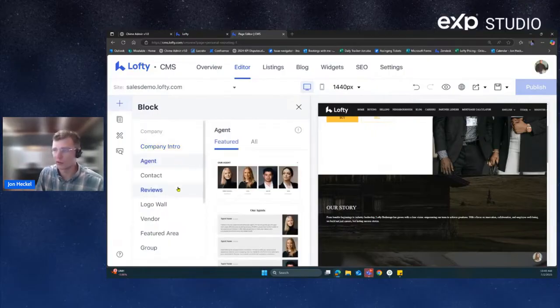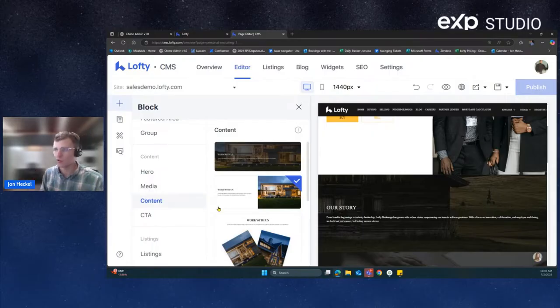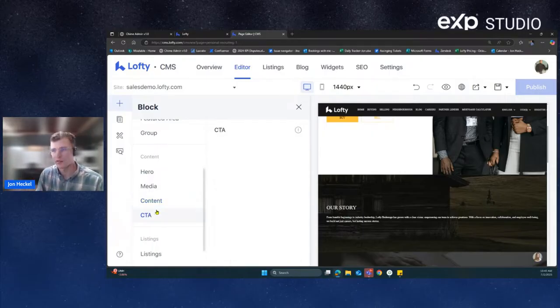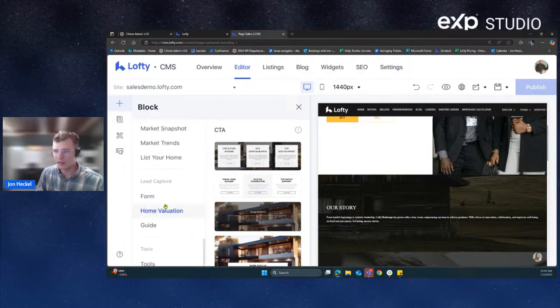So I can come in here to agent block, add something to feature my agents on my team or feature myself. I can come down here to content block and add some pictures, maybe add a couple buttons. My CTA call to action block, I can create different click funnels, different forms, etc. So lots of different options here.